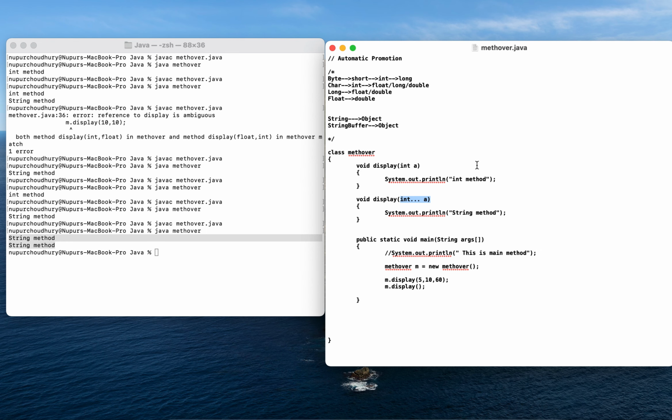The second concept we talked about is automatic promotion, and within automatic promotion we saw that if we are passing a character value, it is automatically promoted to int. And we also saw how if we are passing a string value, it is automatically promoted to object if the matching data type is not present, because object is the parent of all classes.